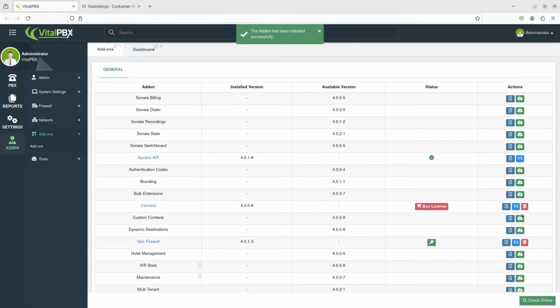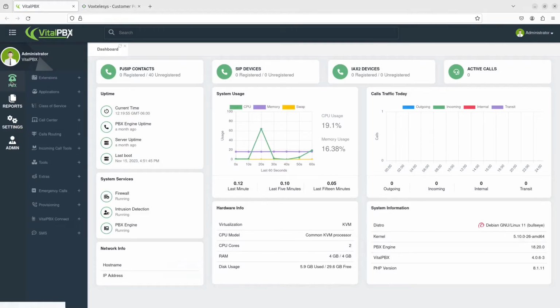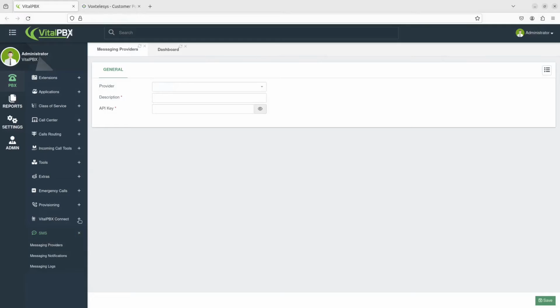The first thing we do is create the messaging provider in Vital PBX. You'll want to refresh the page so that the SMS tab shows up on the dashboard. Select the PBX icon, then select the SMS tab and click on Messaging Providers from the drop-down menu. Select Voxtelesys from the drop-down menu, then type in a description. Leave this page open as we'll need it to create and copy the API key from the Voxtelesys portal.